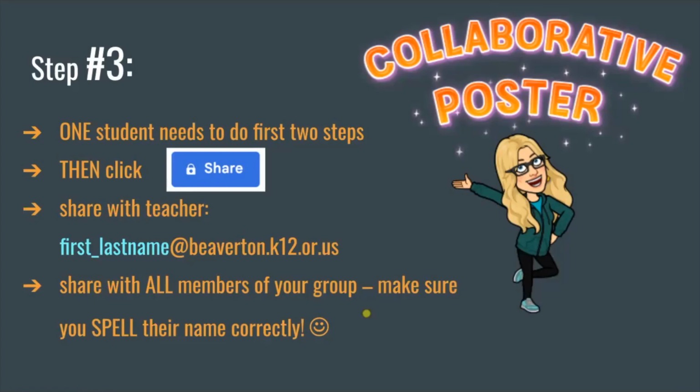And then they will share with all the members of the group. Usually I had kids sorted by table groups, so a table group might do this together. Then they'll share with all the members of the group. A lot of times I would just have students push the Chromebook around so that names get spelled accurately. That is done quickly and efficiently, and students have their name affirmed.